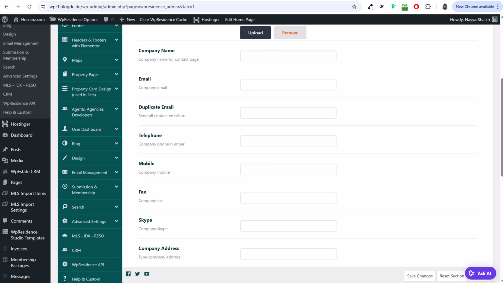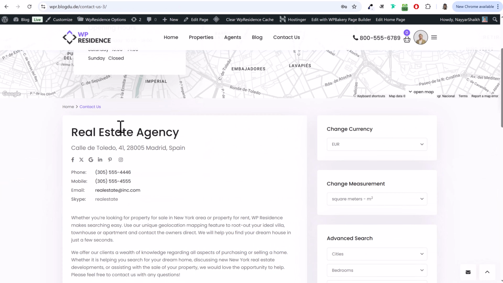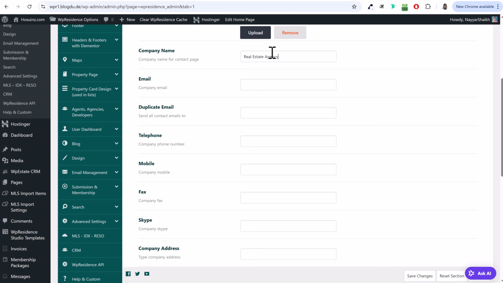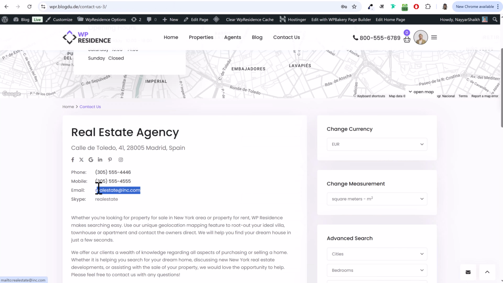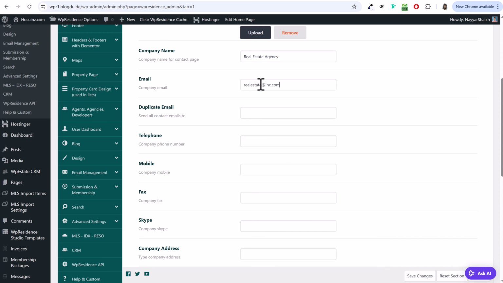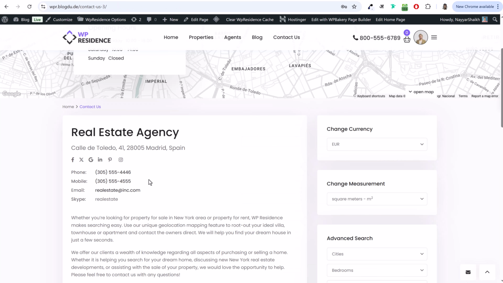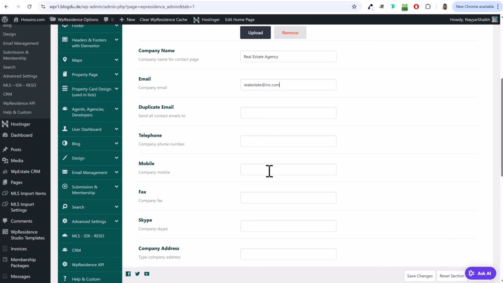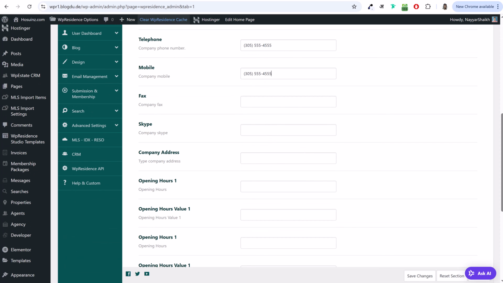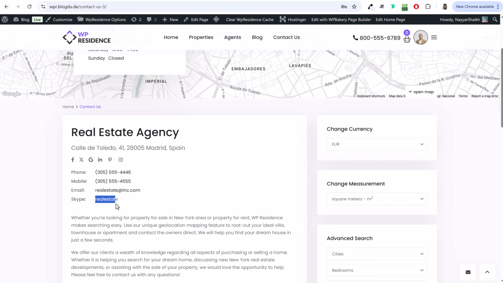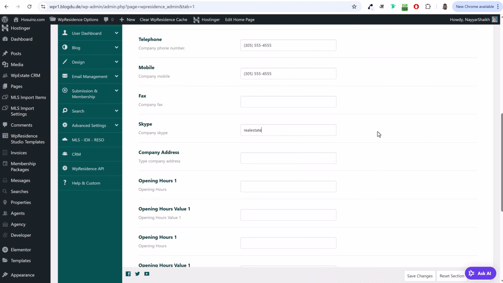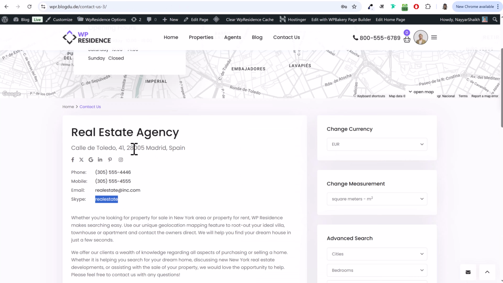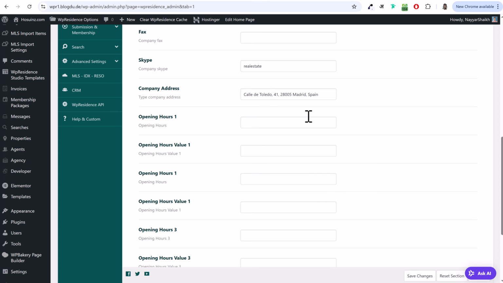Then your company name. So your company name will appear something like this, real estate agency, or whatever your company name is. Then after that, your email address. You can type in your email address. You can type in your phone number, your mobile number. Okay. Skype address if you want. If you want, you can type in your Skype ID, your address now. So this is the address that is shown. If you want, you can type in this address, or obviously you should be typing your real address.